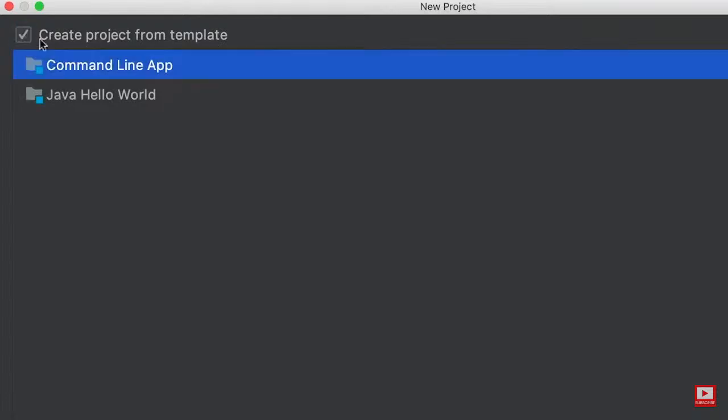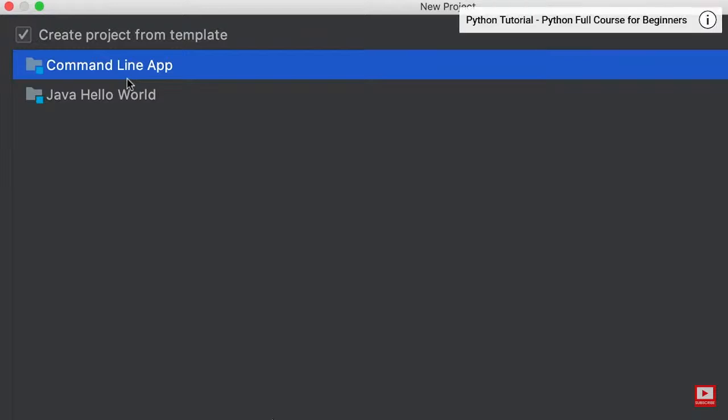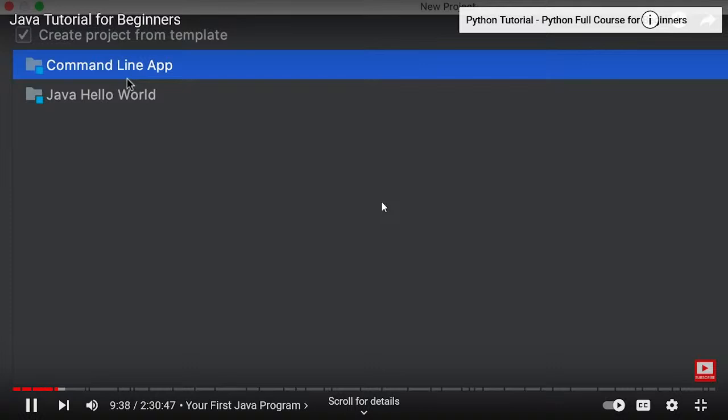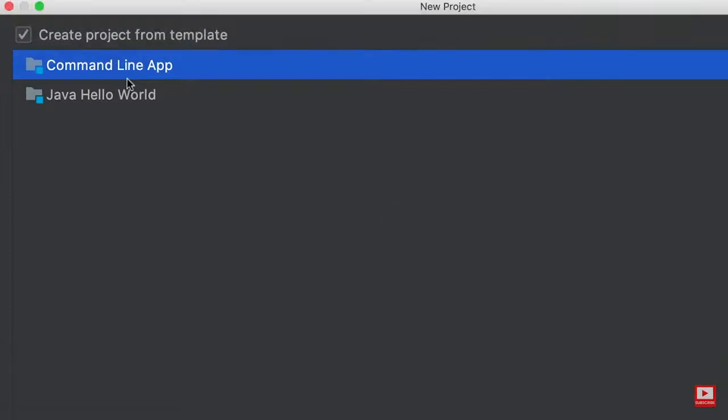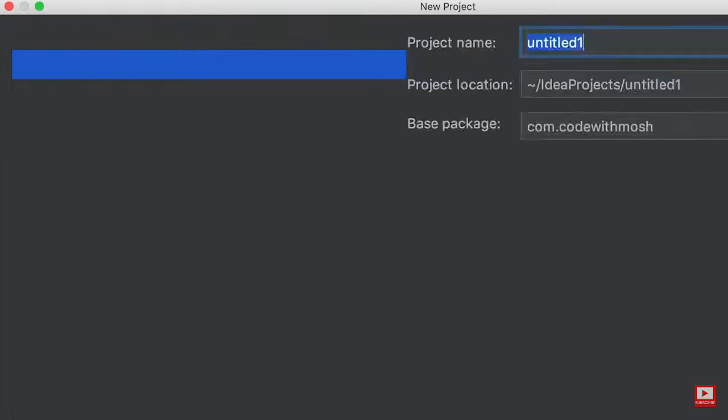On this page, select Create Project from Template. So we're going to create a command line application, which is an application that we can run from the command line. It doesn't have a graphical user interface or a GUI. Now, I know a command line application is not as exciting as an application with a graphical user interface like a mobile app or a desktop app, but trust me, building an application with a graphical user interface is very complicated. So for now, we're just going to build command line applications to learn Java properly. Once you learn Java properly, then you can learn about building desktop or mobile applications with Java. All right, now let's click on Next.